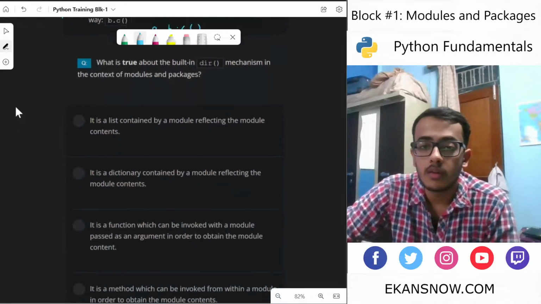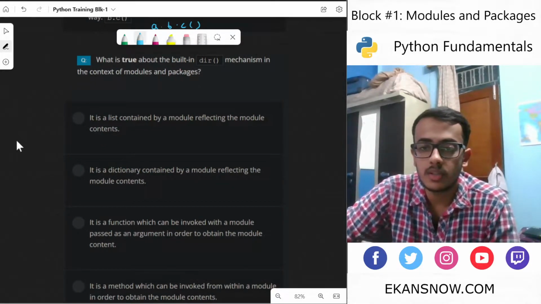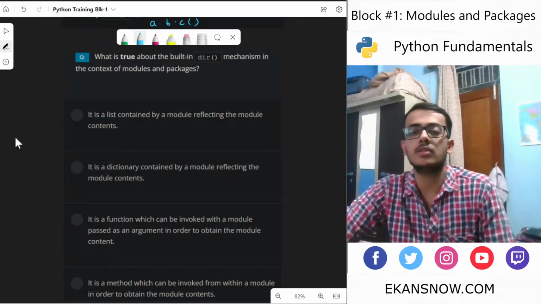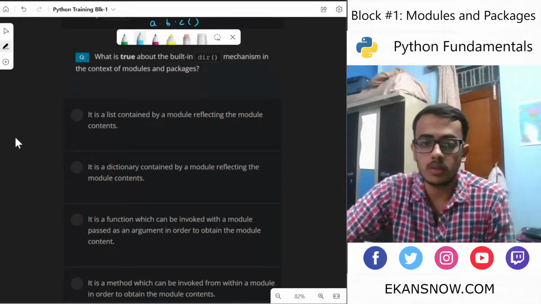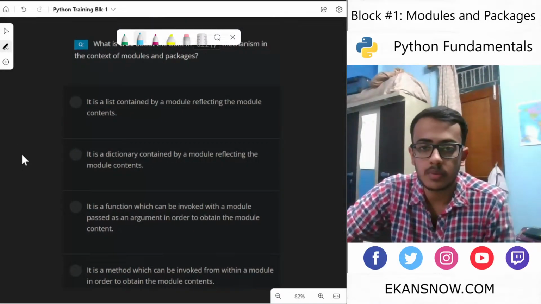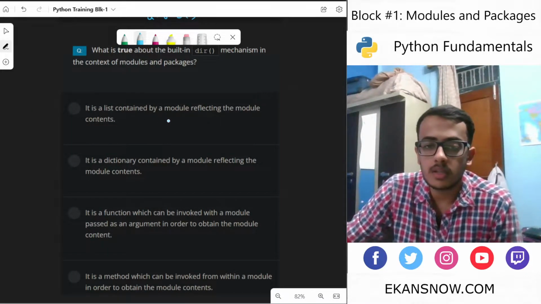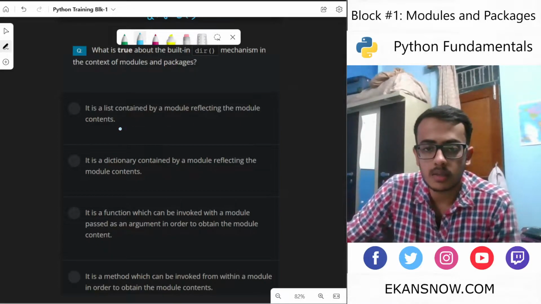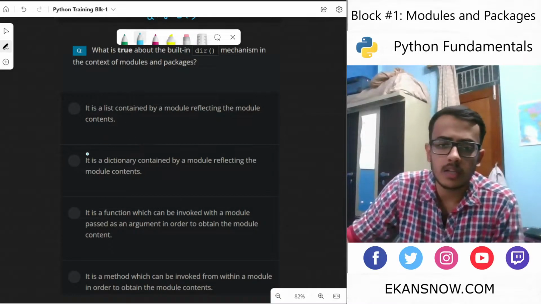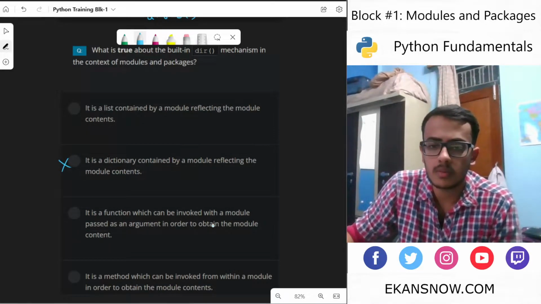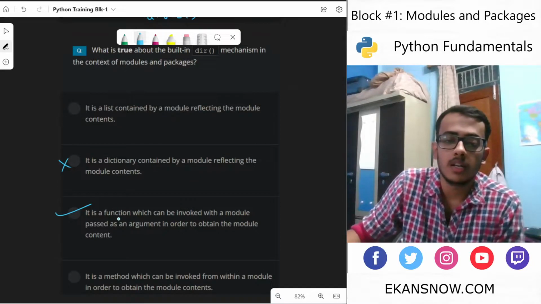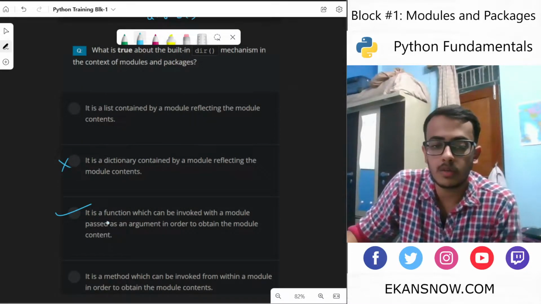What is true about the built-in dir mechanism in the context of modules and packages? Let's see. There might be an option given for its explanation. It is a list contained by a module reflecting the module contents. It's definitely not a dictionary. The function which can be invoked within the class to obtain a module's contents. Yes, so this is the correct answer. It is a function which can be invoked with a module passed as an argument.